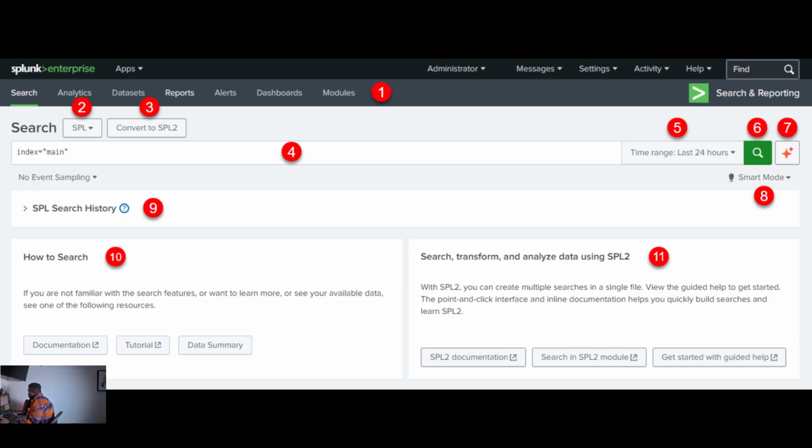Now the search tab is where analysts investigate raw log data. Other tabs provide tools for analytics, datasets, reports, alerts, dashboards, and even reusable modules. Even though these features serve different purposes, almost every investigation starts in the search tab. Now let's look at the area tagged 2.